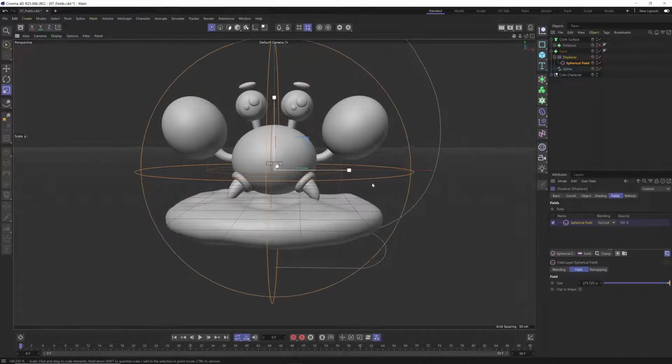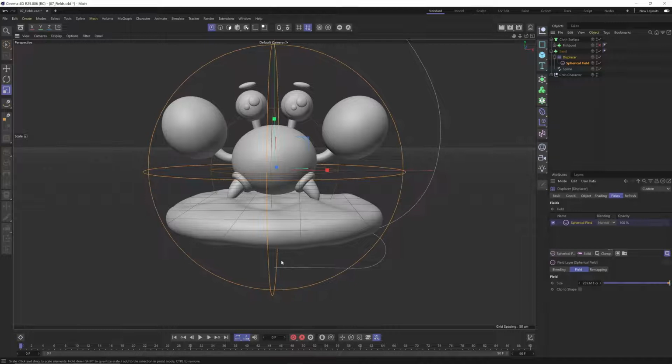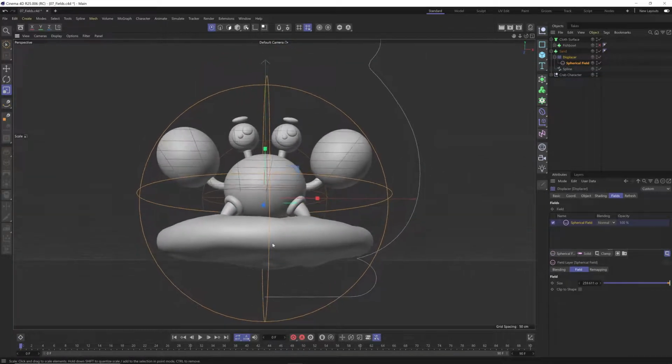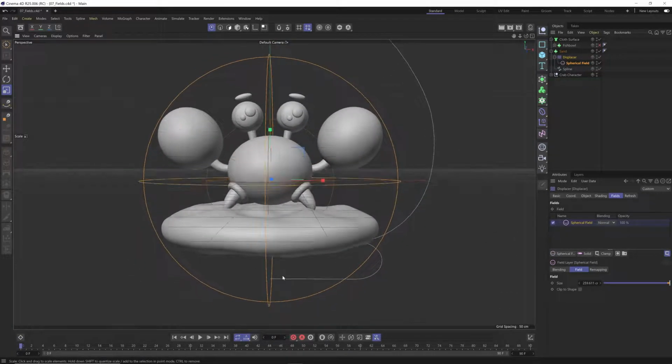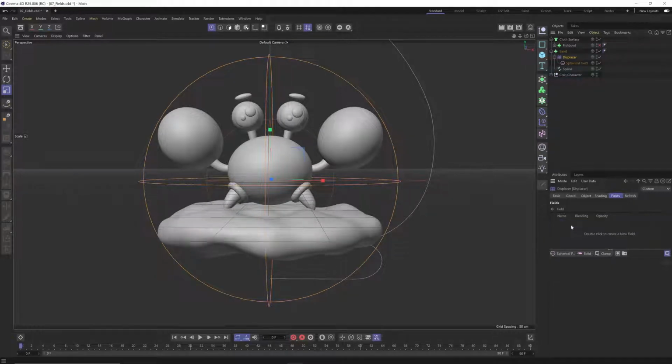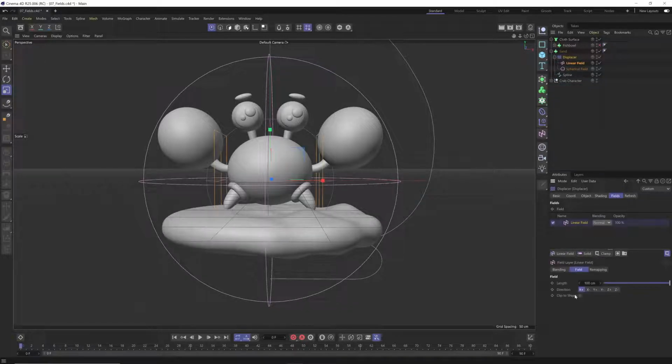So what we can do is just continue to scale this up, and you'll notice that the spherical field's not going to help us too much because now you're seeing displacement on the bottom. So spherical field is not going to help us. So what we can do instead is just delete that field, go back to our field menu by pressing and holding on this menu button here, and instead let's choose a linear field.